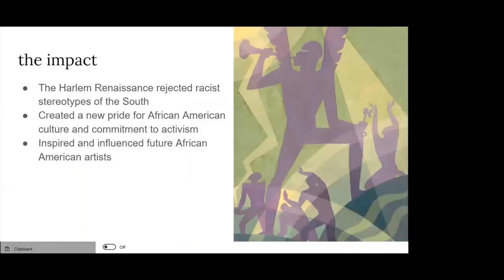So next, the impact. The impact of the Harlem Renaissance rejected racist stereotypes of the South. During the Harlem Renaissance, it really changed the image that white Americans perceived of Black Americans from just uneducated to educated and really modern and urban, and their perception of Black Americans completely changed.